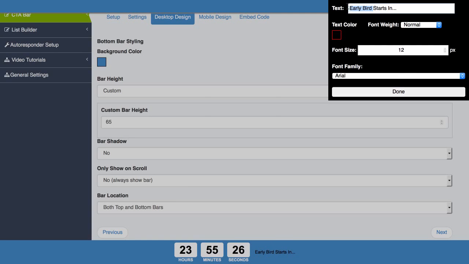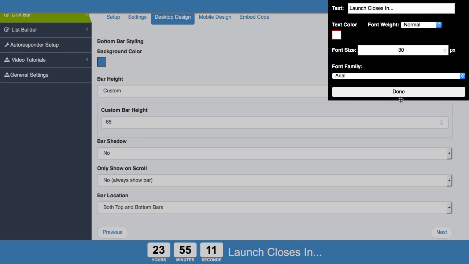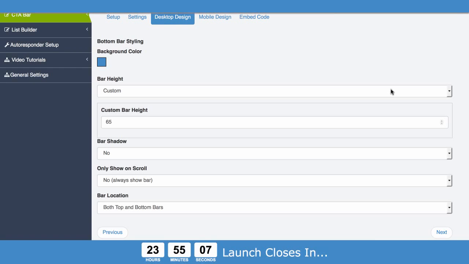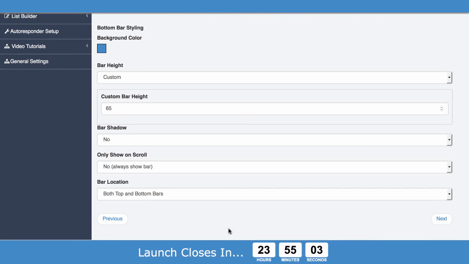Let's put in "Launch closes in." We can then customize this as we want. We can adjust the color of this. We can adjust the font if we want to. Once we're ready, we click done, and then we can move this to where we want it on our bar. We'll have it there. Now if we wanted to, we could even add a buy button to this bottom bar. Let me show you how that's done.